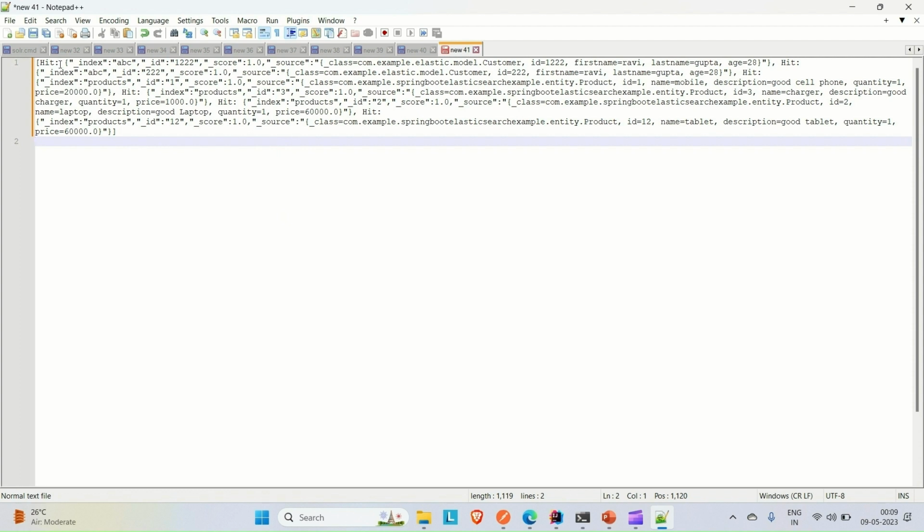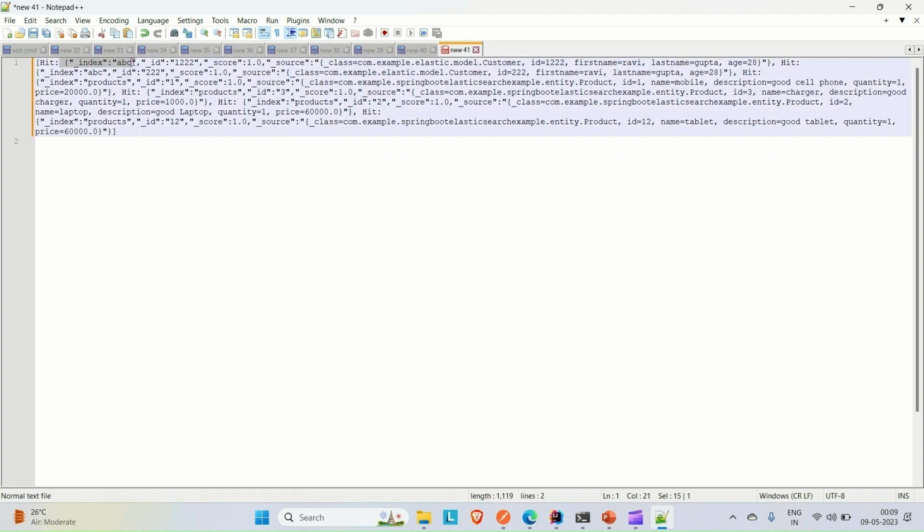If you observe it, you can see we have the index ABC two times, and its record is also there, right? If you go to the source, you can see the records related to the particular index. For the index ABC, in the source you can see the customer information, and we have two records for the index ABC. You can see this first one, and this is the second one, right?